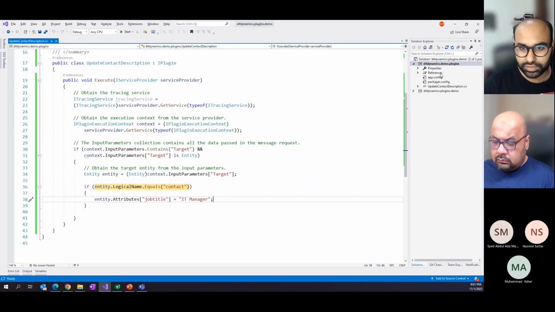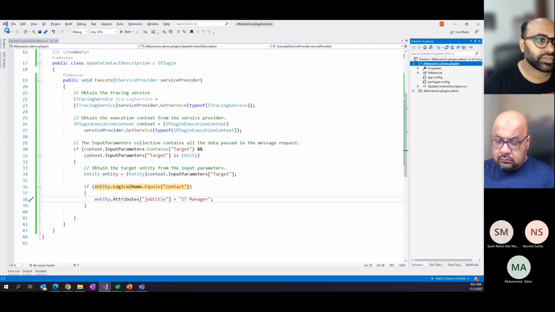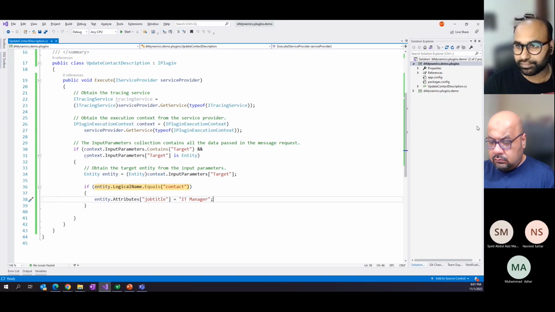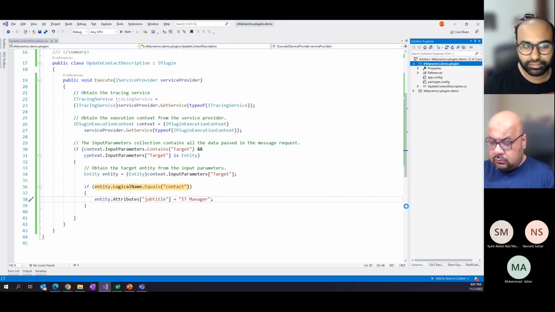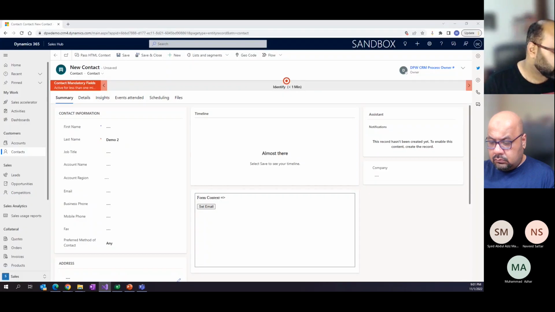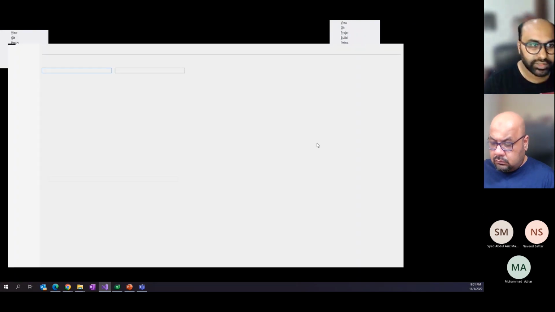What is this? This happens sometimes. Come on. Let me try to move it to the other screen. Yeah, this happens sometimes when you're sharing screen.